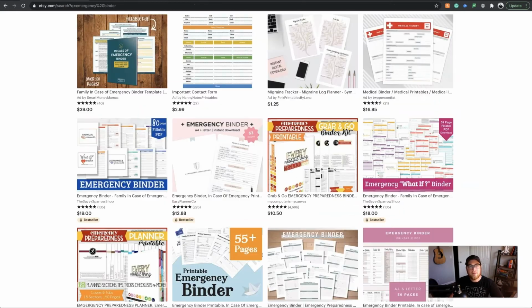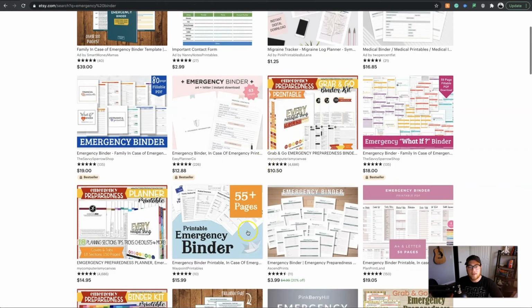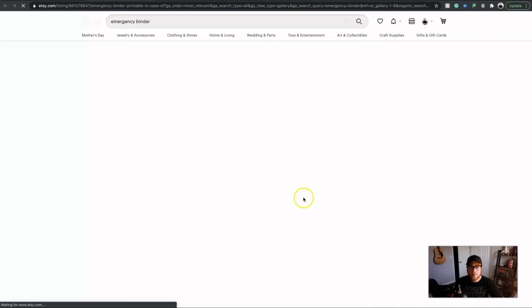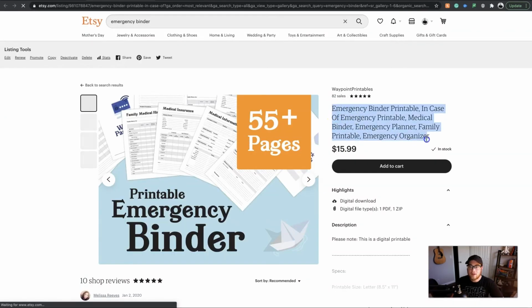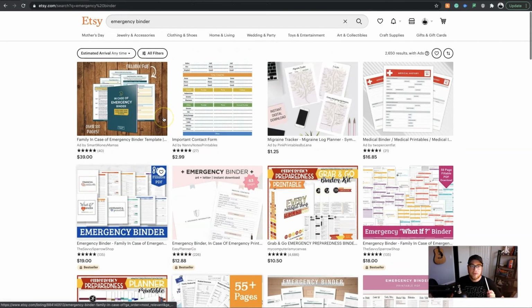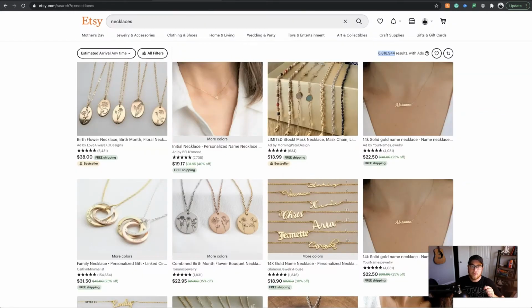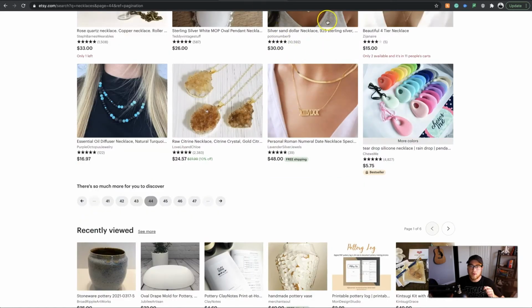So like I've got one of my listings pulled up here, this emergency binder. When I click on it, as you can see, the title is just crazy long, but it ranks high. Out of all the emergency binders, which is really competitive, though not as competitive, there's not 7 million, but there's 3,000 results. It ranks in the 3rd row. So you want to make sure you really nail down your titles and get all your keywords in there.